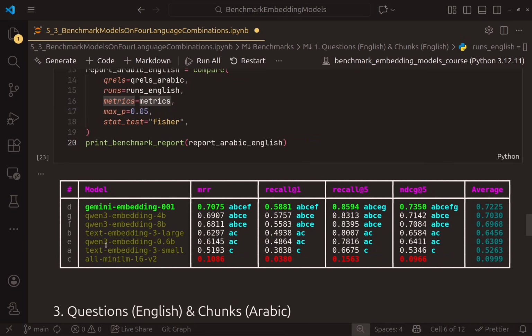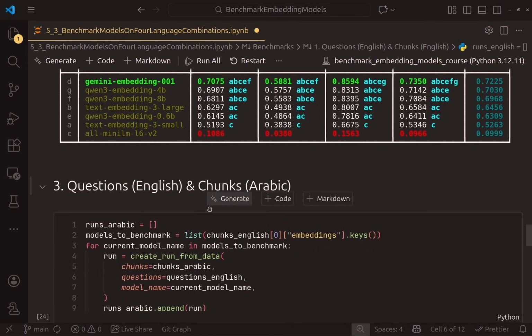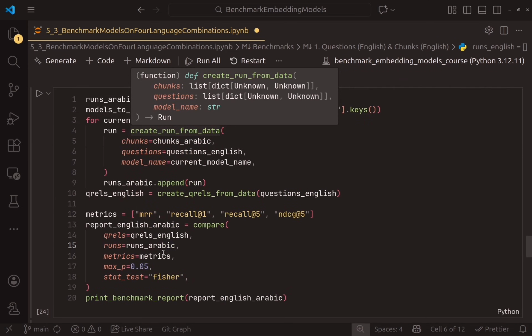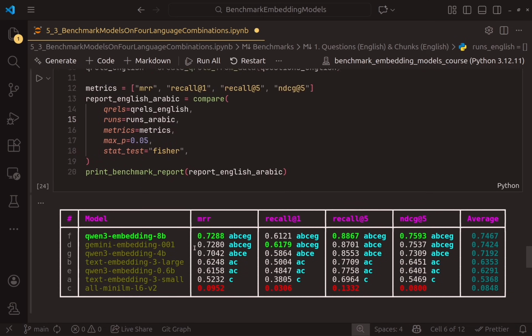So when we do this, we'll get a different result. You see that the all-mini LM doesn't perform well on this benchmark, but the rest are doing great, especially the Gemini embedding model. If we swap the English and Arabic in the third test, we get a similar result. And yeah, you see that the all-mini LM doesn't perform well, but those three are always on top, and the average score is always higher than 70%.